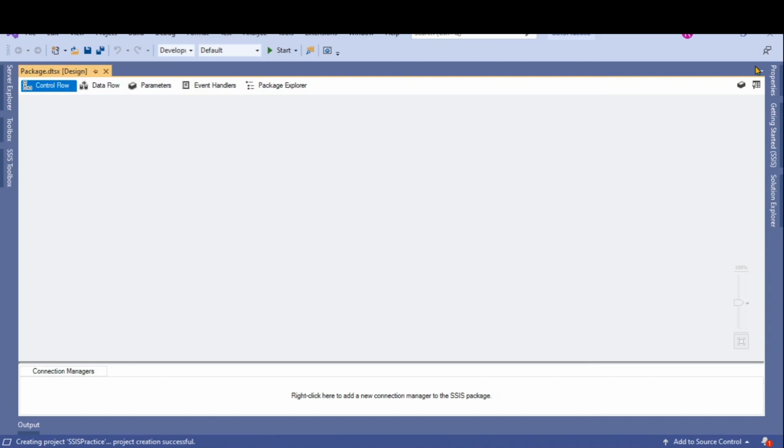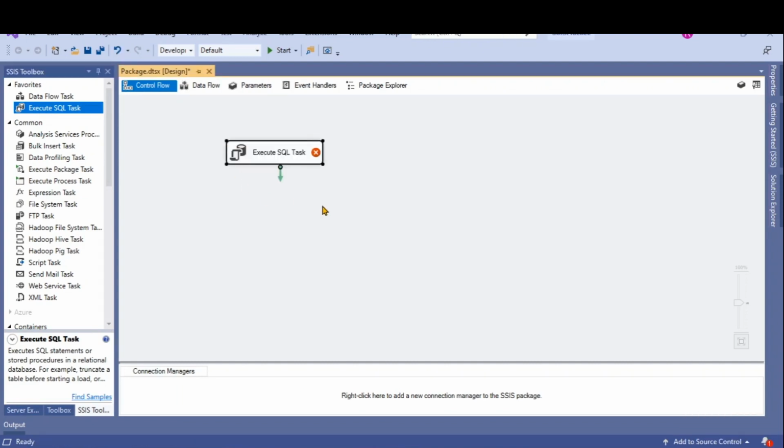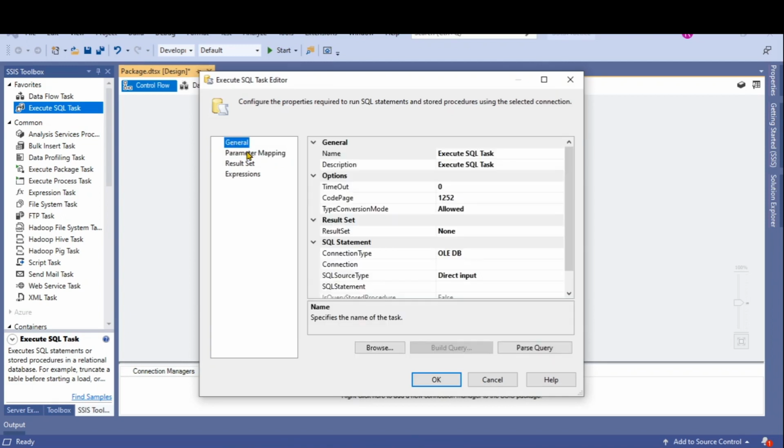So now let's go to the SSIS toolbox and drag Execute SQL Task. Now double click on the task, go to connections. Here we have more connections, right? So I would like to use OLEDB because I want to connect to a SQL Server instance. So I'm going to connection, new connection.